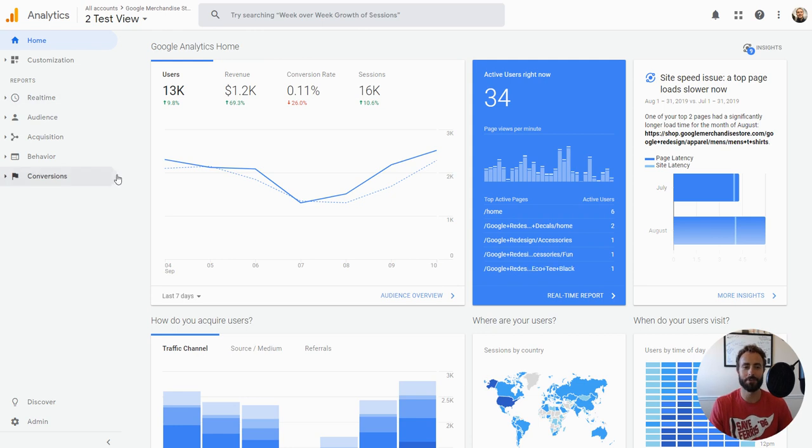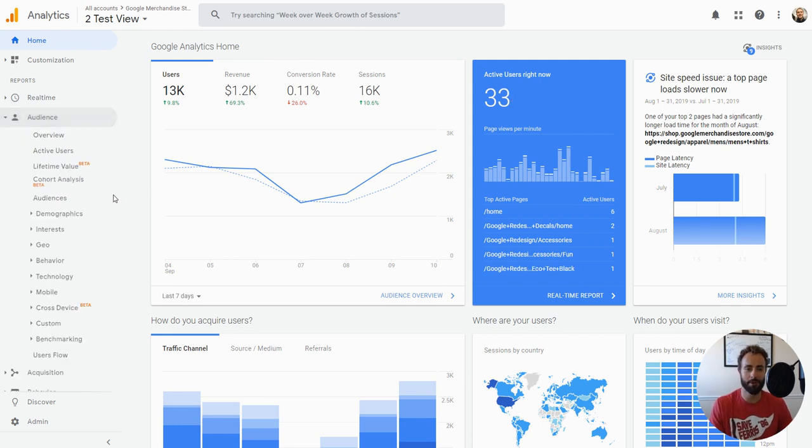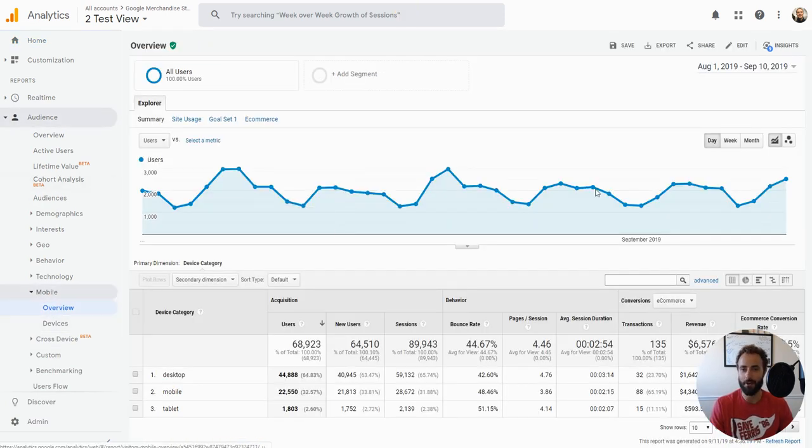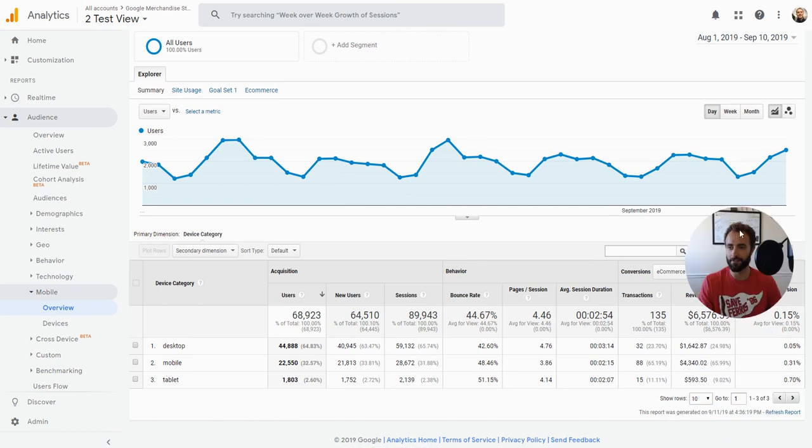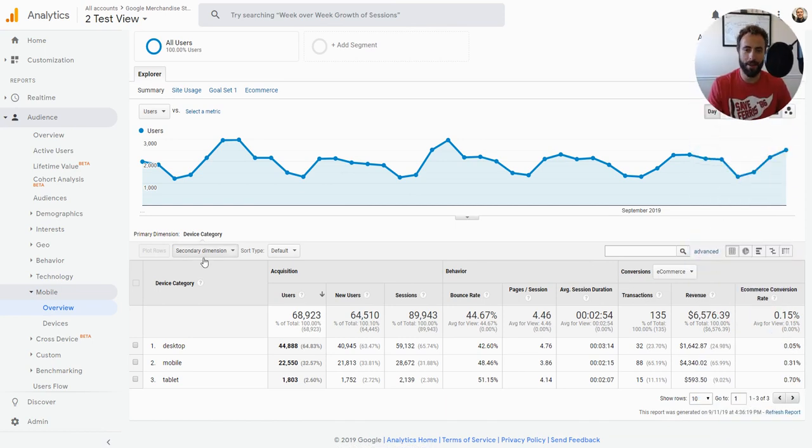So first, the mobile report we're going to look at, the most basic and the least informative. We're going to go Audience, Mobile, and Overview. Now what this report does, as you can see, is we can look by device category and just get some very basic information. So here you see desktop, mobile, and tablet, the three device categories that we currently access. And you'll get all your basic acquisition, behavioral, and conversion data.